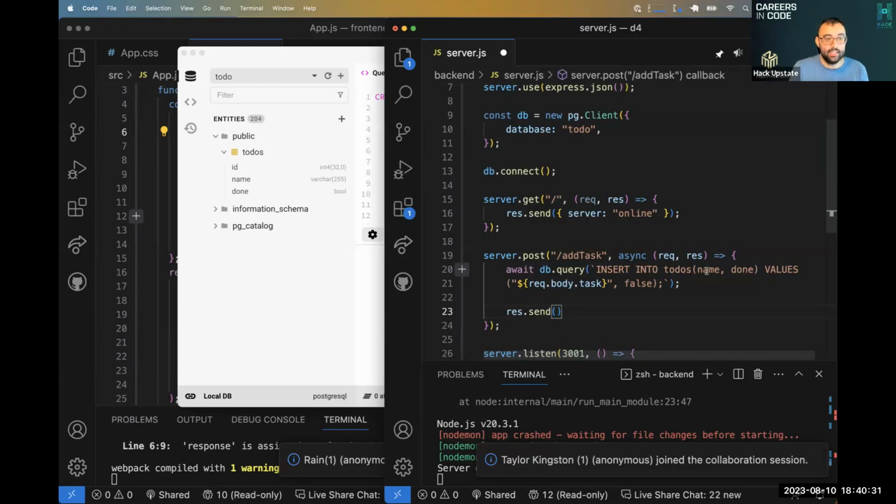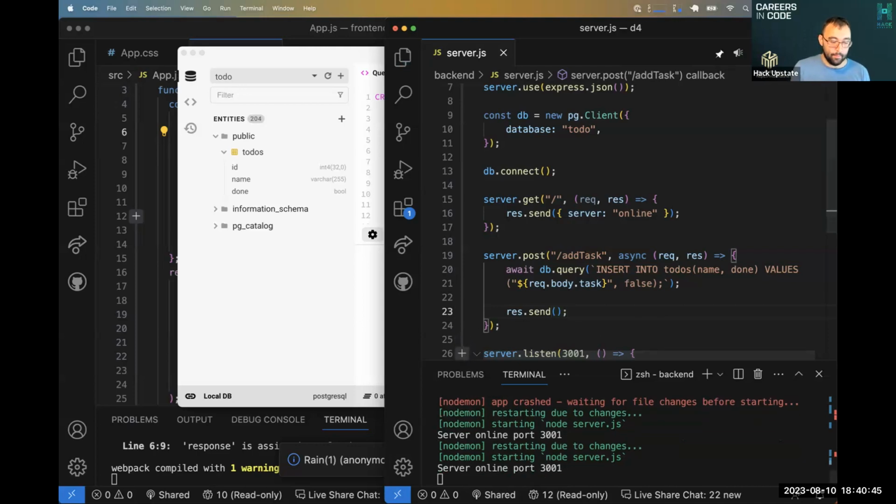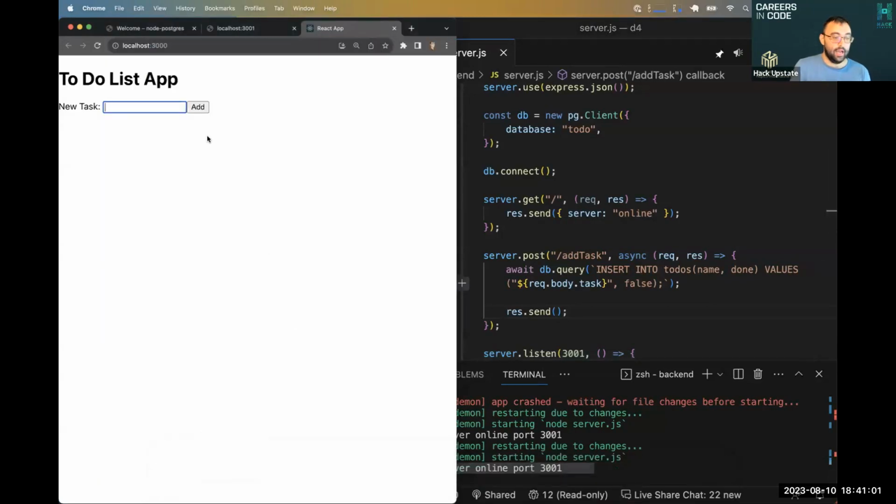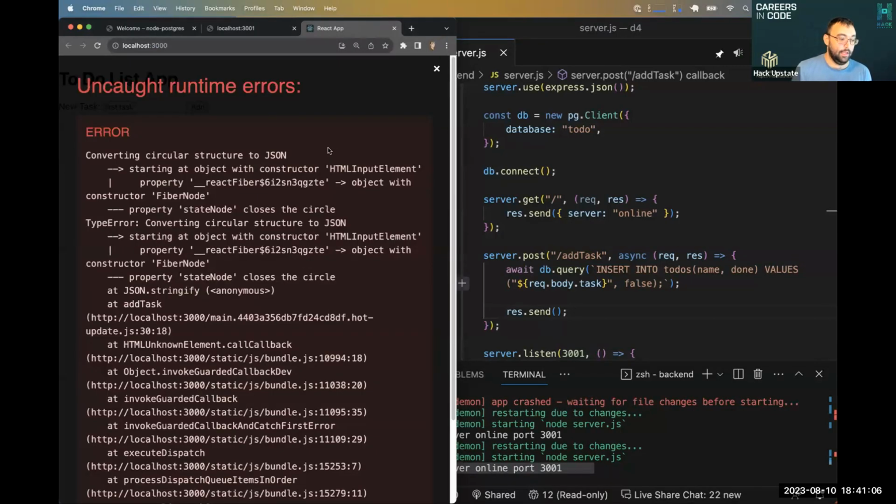I do not expect this to work on the first time, but I'm going to try it in my code. And then we're going to spend 20 minutes making sure it works in all of your code. So I save and I make sure my server online port 3001 is showing up. If it's not, we've got a syntax error in our backend that we need to fix somewhere in here. I go to my front end. I type in first task and I hit add. And Jesus God, everything breaks.